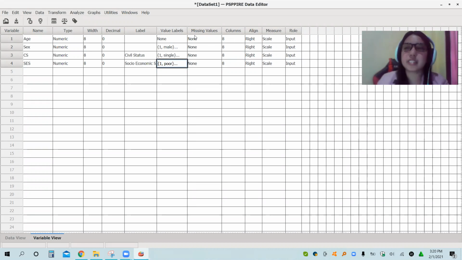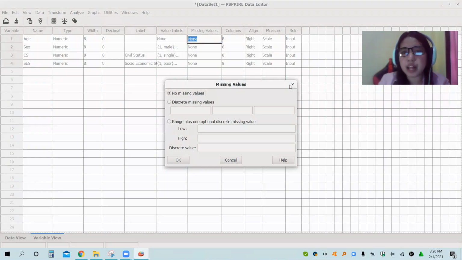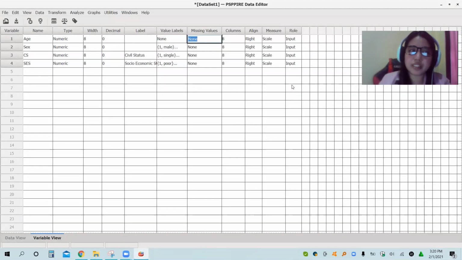The next column is missing values. So what are these missing values? In case some of the respondents did not place anything in the questionnaire or did not respond to the questionnaire, so they missed some of the items, we can actually use the missing values. But it is also okay, if it is a missing value, to just leave those cells blank, or if not, you can also assign values. So it is also okay to assign values.